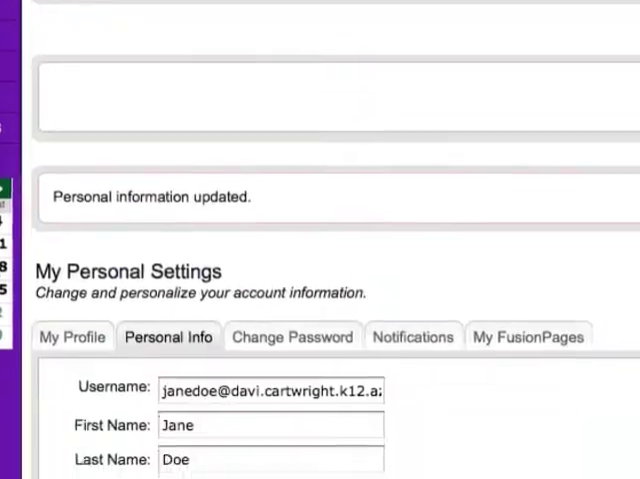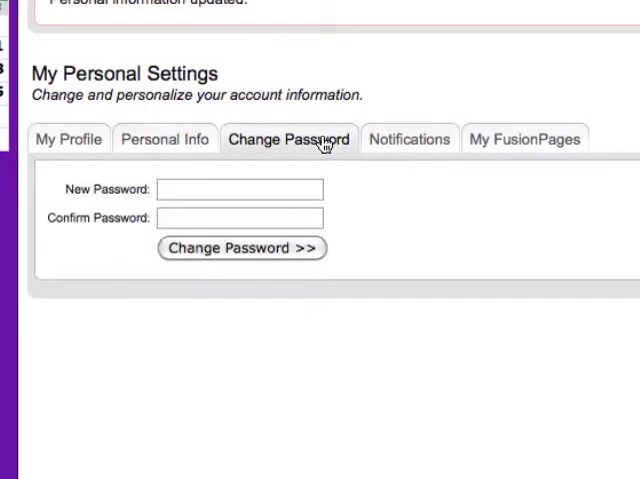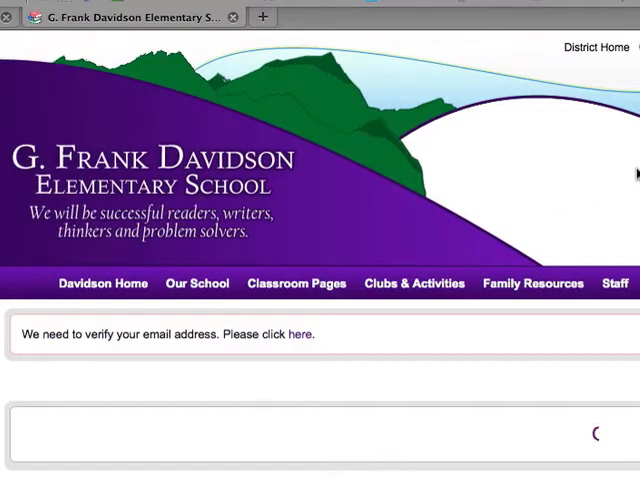Next, we're going to change our password. Click on Change Password tab and type in the password you would like. Remember, it's best to use numbers and letters when creating a password. It might be best to choose your email password so it's easy to remember.